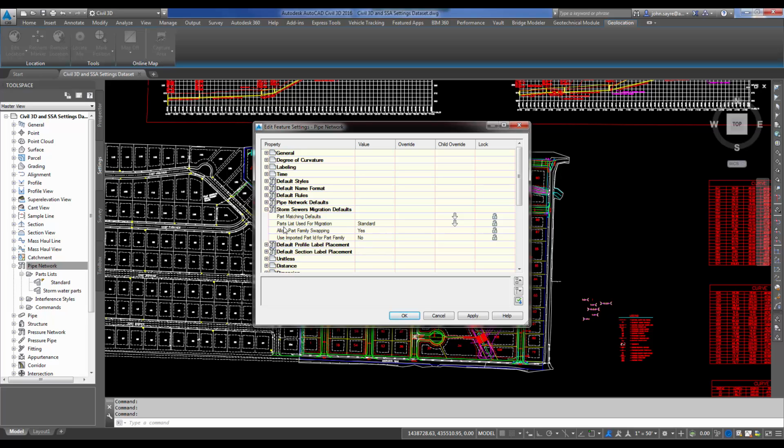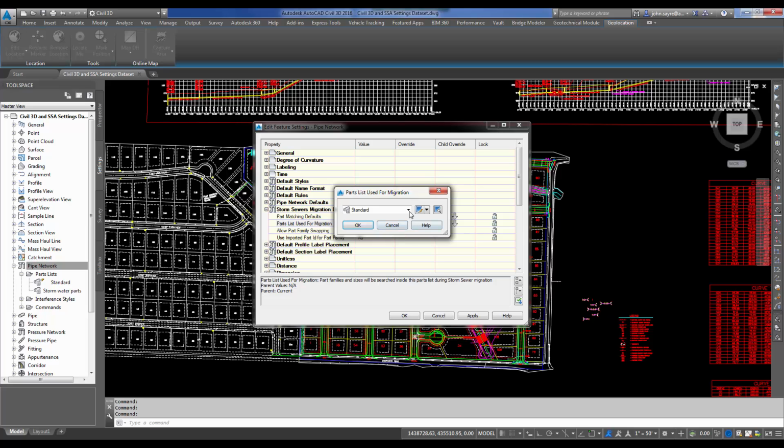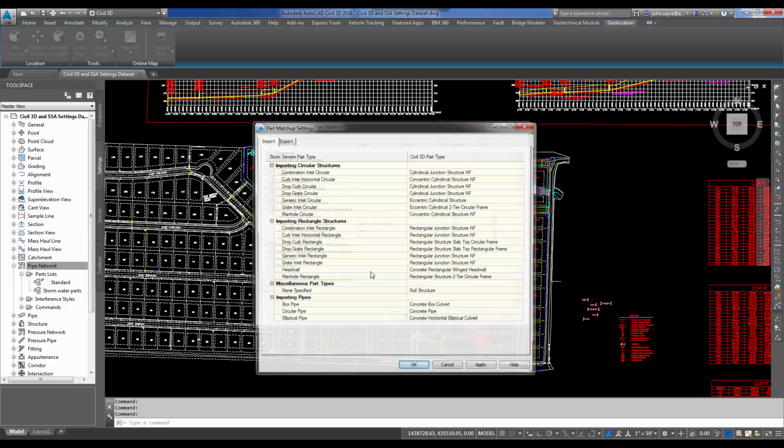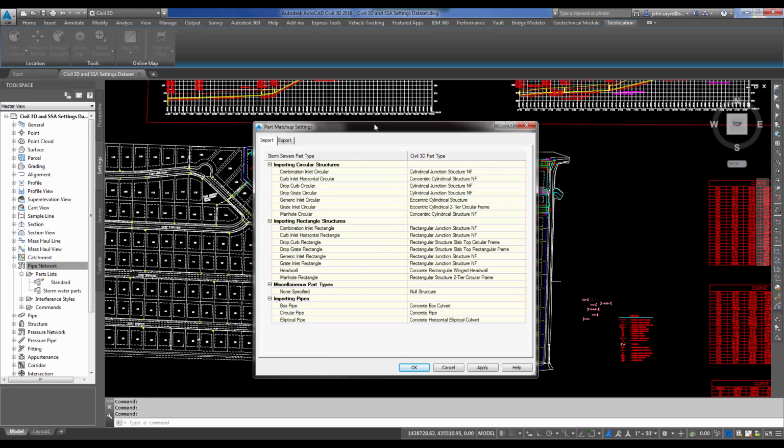So we want to be sure that we set the part list used for migration, that storm sewer parts list we just built. We want it to read that. So be sure to set that. And then we can go right to part matching defaults. Now it looks blank. If you select in here, you get the ellipsis, or what I like to call the three-dot button. And you just select that button, and now we can see the part matching setup.